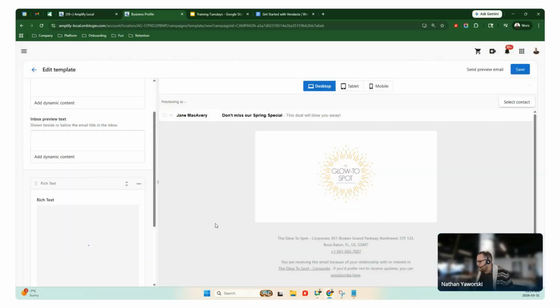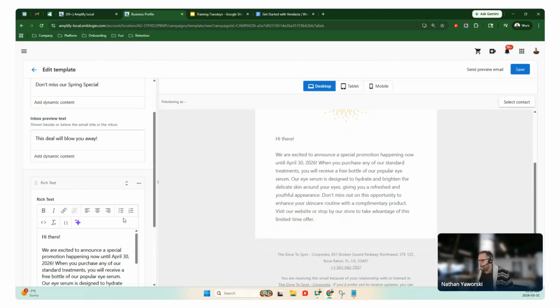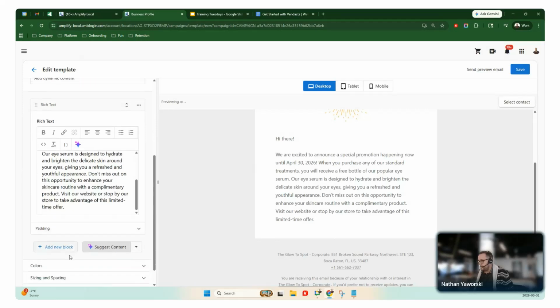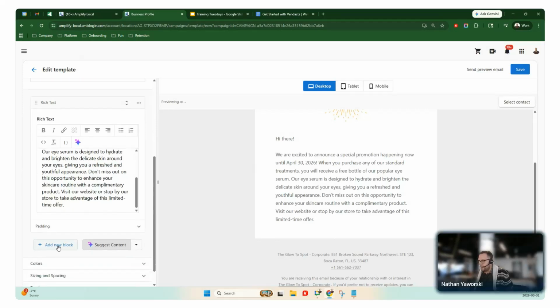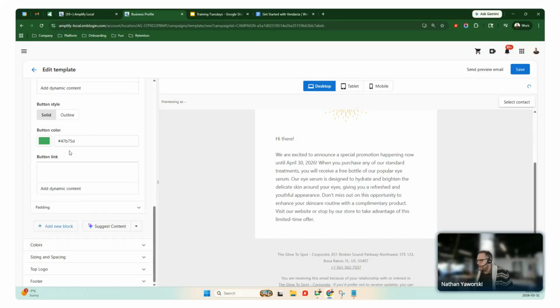And we're going to click use content, and that's going to pop that right in there like that. So now, in this case, I think I would like a button as well. I want a call to action so that they can click. We're going to click add new block. We're going to add a button.